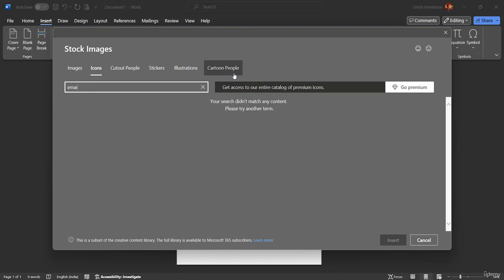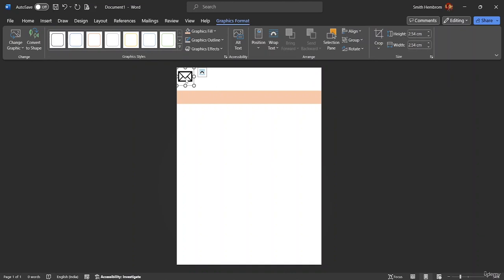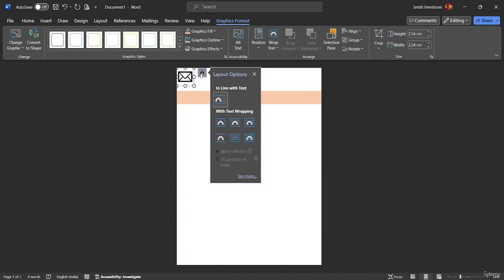Okay, so let me just write email. So here you guys can see I do have this option right over here. So I'll select this one, and now I will just insert it right over here. Okay, so once I have inserted this one, now I can also move it. So for that, I'll come here in the layout option, and from the layout option I will select this in front of text option. Okay, so I will just select the in front of text option over here.